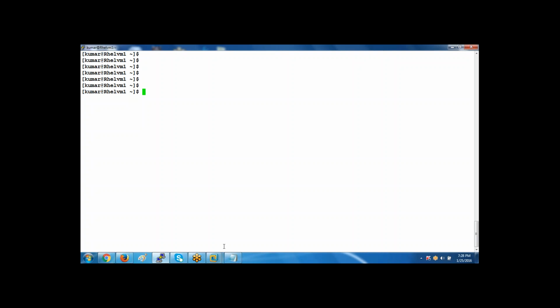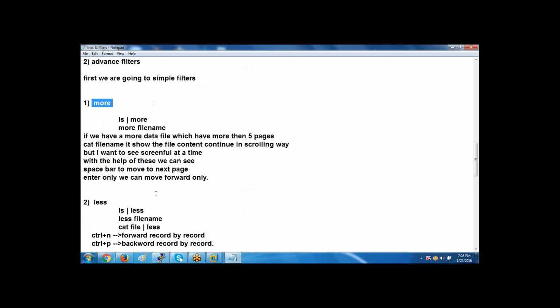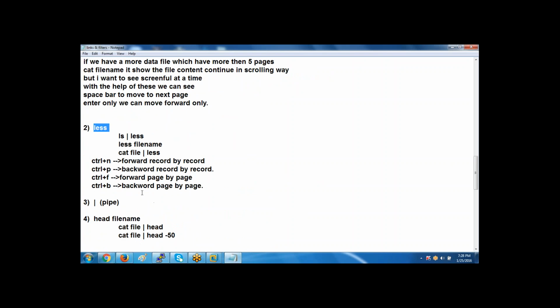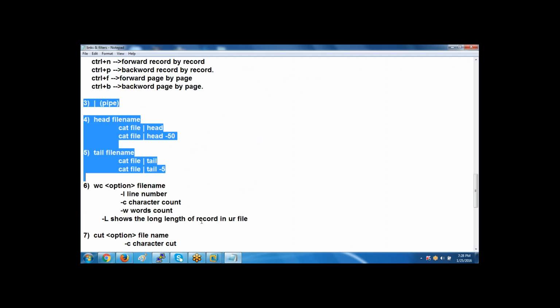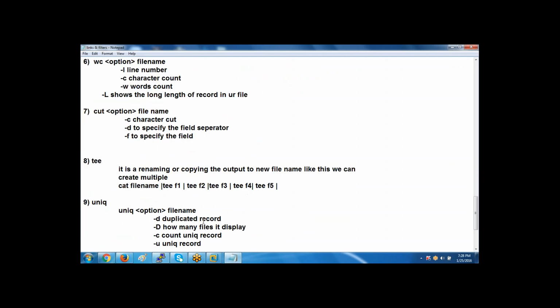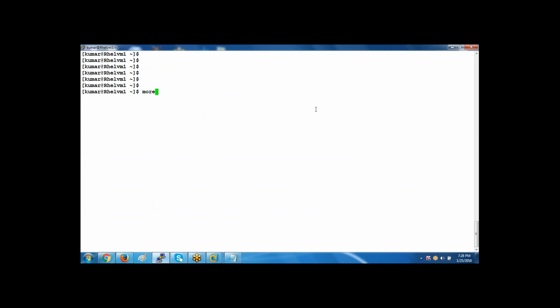When I'm talking about filters, there are so many different types of filters we have. They are not only used to read files, there are many other purposes also. Like we have a filter called more, we have a filter called less, we have pipe, head, tail, word count, cut. Like this, there are so many things we have. So we are going to see one by one how it is going to work.